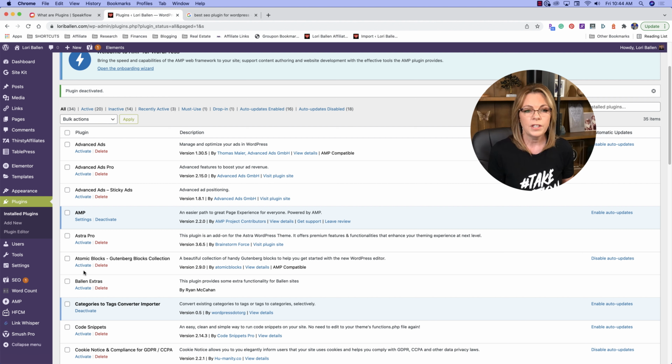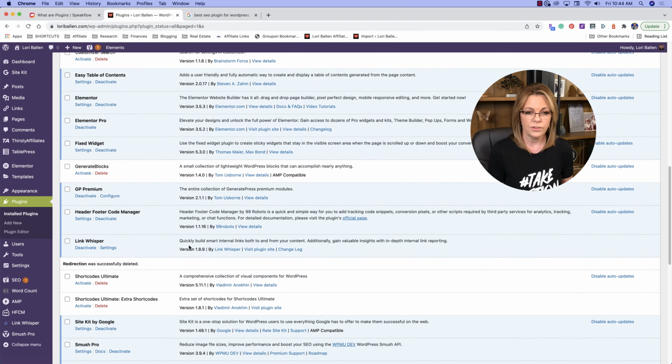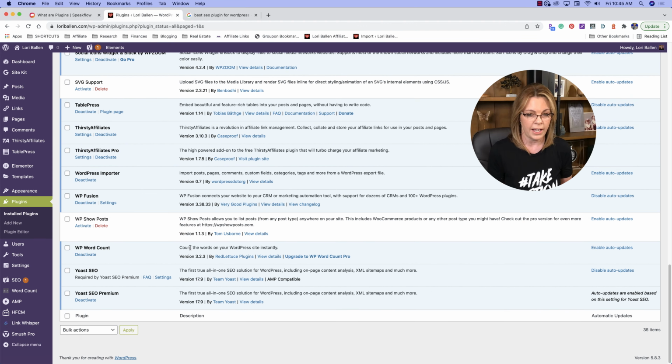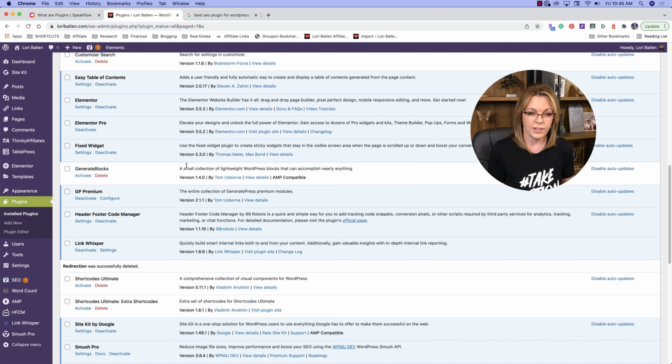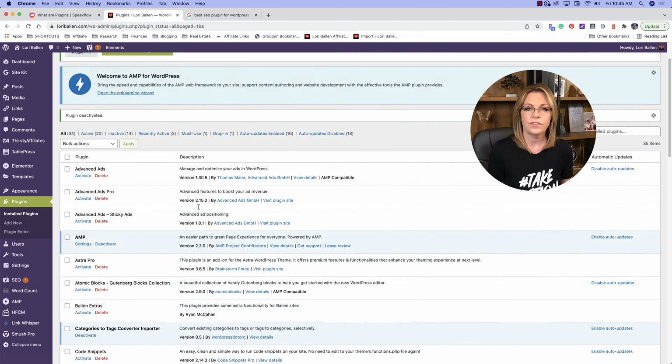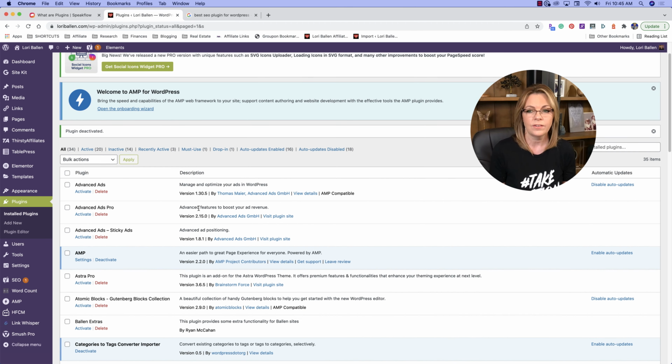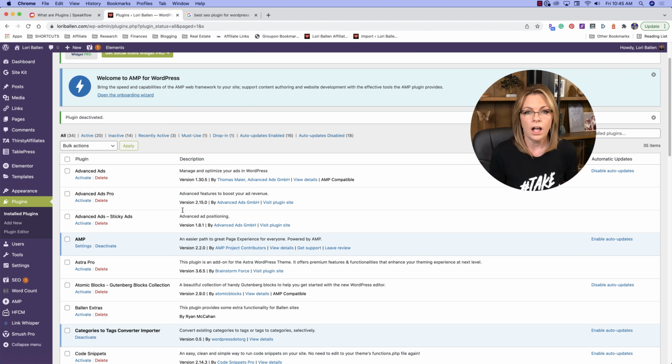Now, when you need to update a plugin, you're going to see a notice on your dashboard. I actually don't have any right now, but there's going to be a colored notice here that says that plugin needs updated. Okay, so then you'll just click the update button. It's very easy. The easiest way to manage updates is by enabling auto updates.